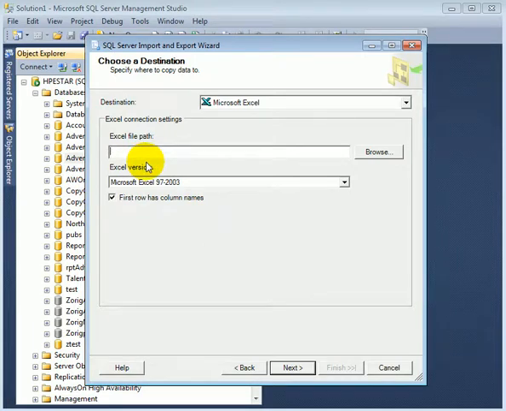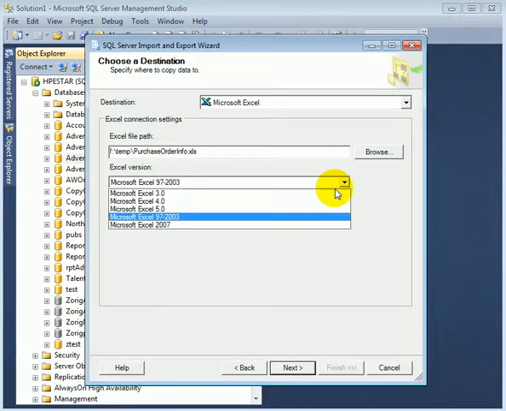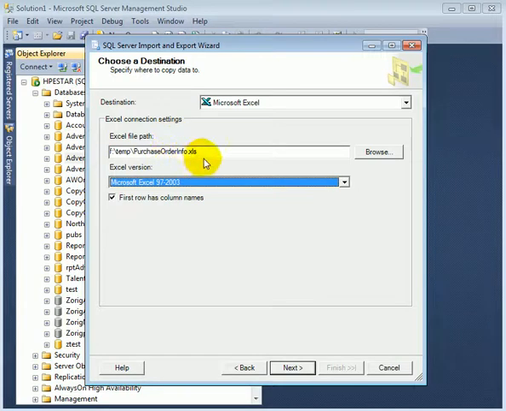And we are going to use the F drive, temp folder, and the purchase order information. In XLS format. SQL Server 2007 requires XLSX format. So there would be an extra X at the end. Next.